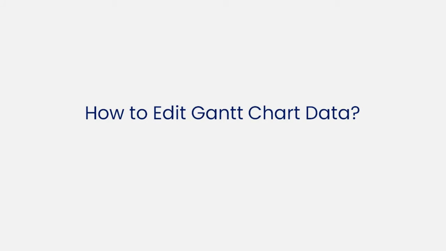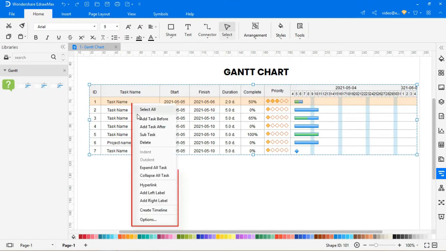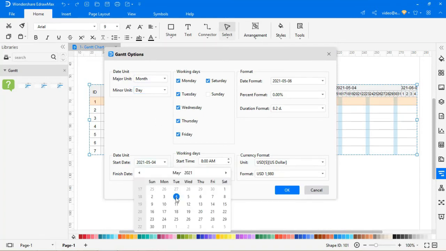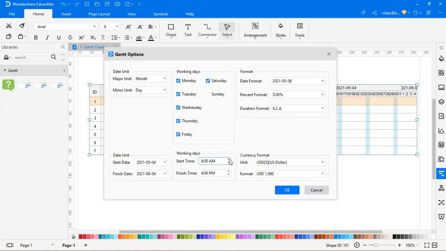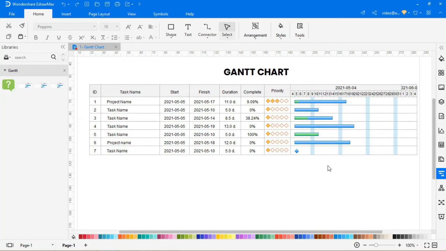Now we'll learn how to edit Gantt chart data. Open any Gantt chart which you want to edit. Right-click on Task and you will find direct options for editing as we discussed earlier. You can change the task name and move or drag the bars as per the start and finish date with the completion percentage. When you edit completion dates, the green progress bar updates automatically.